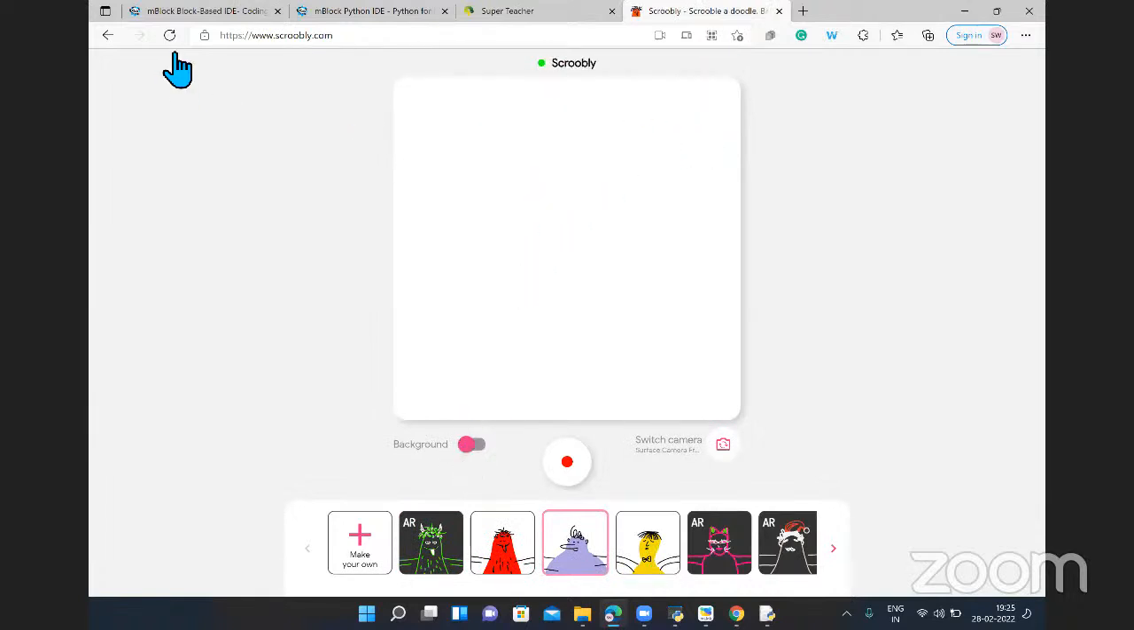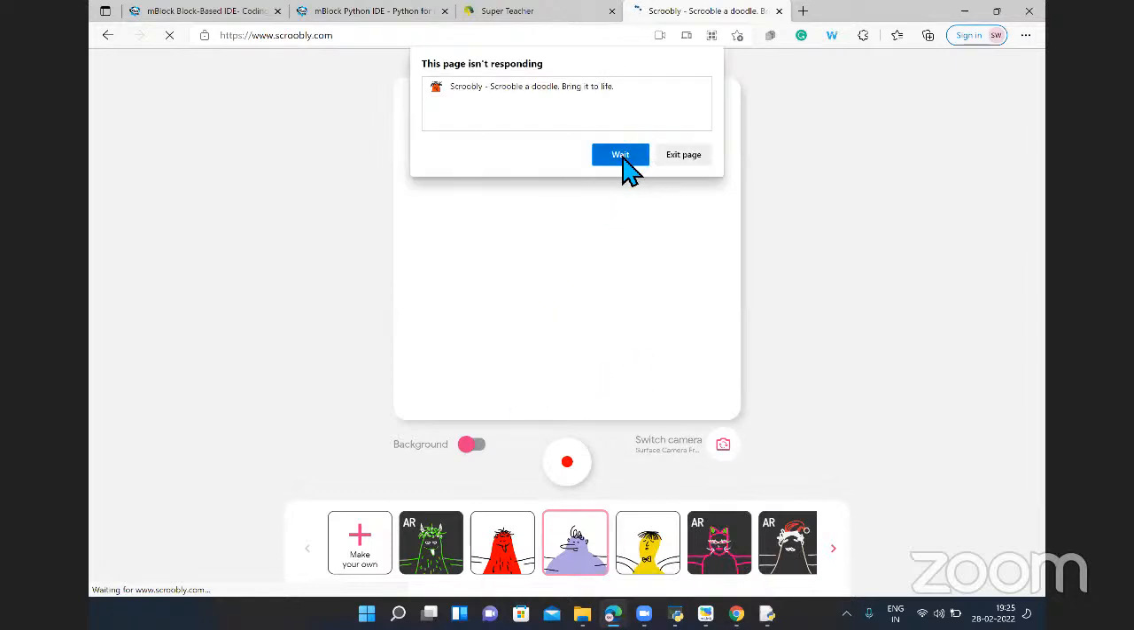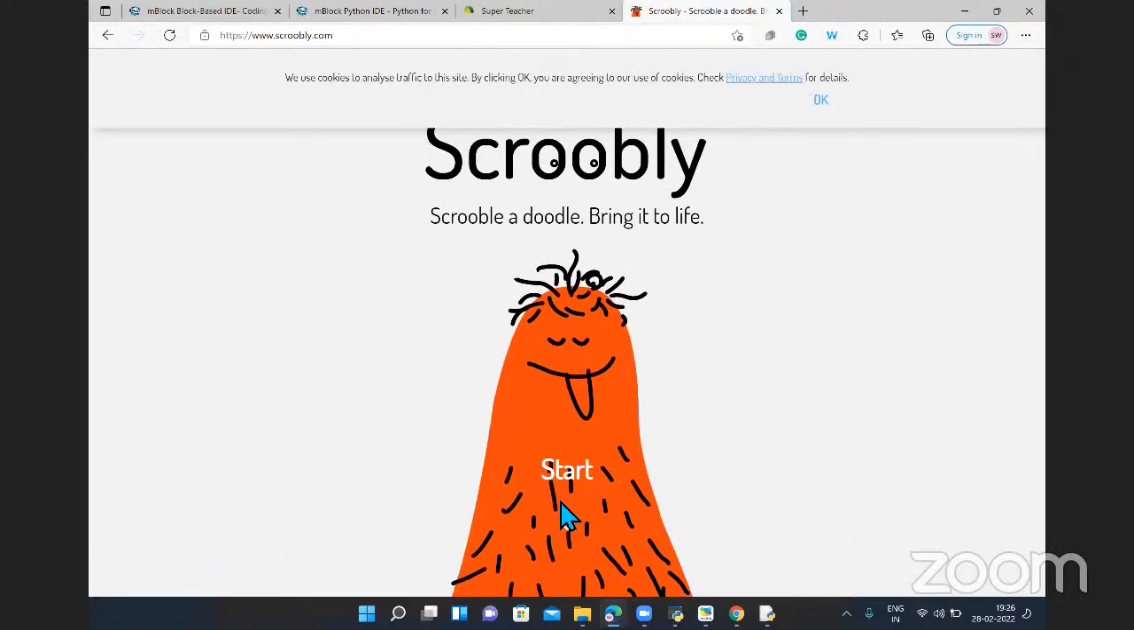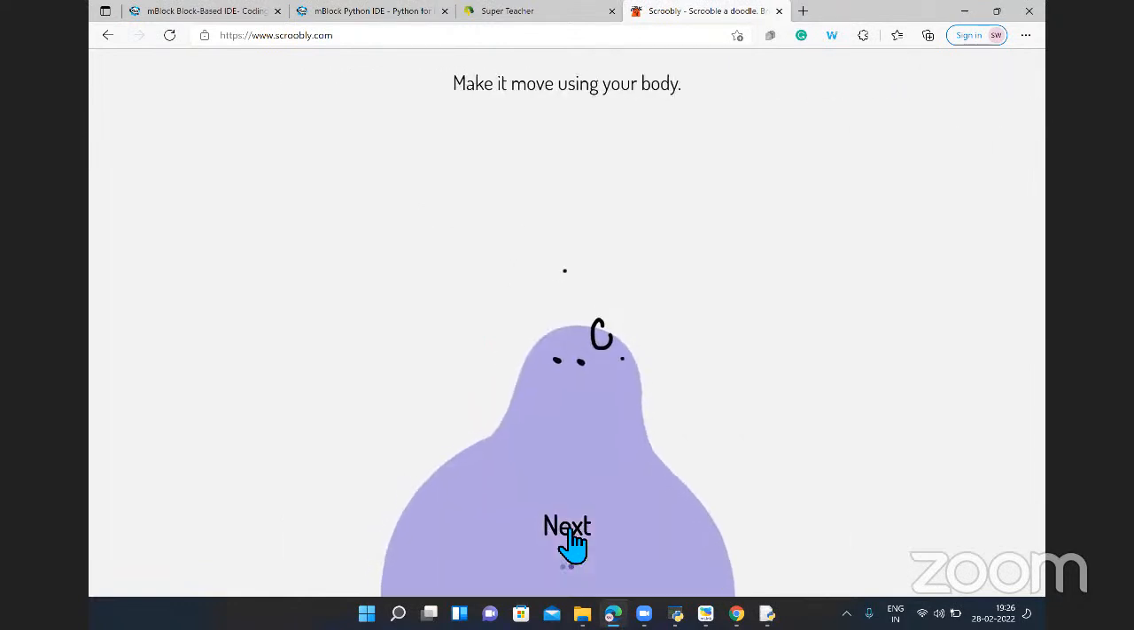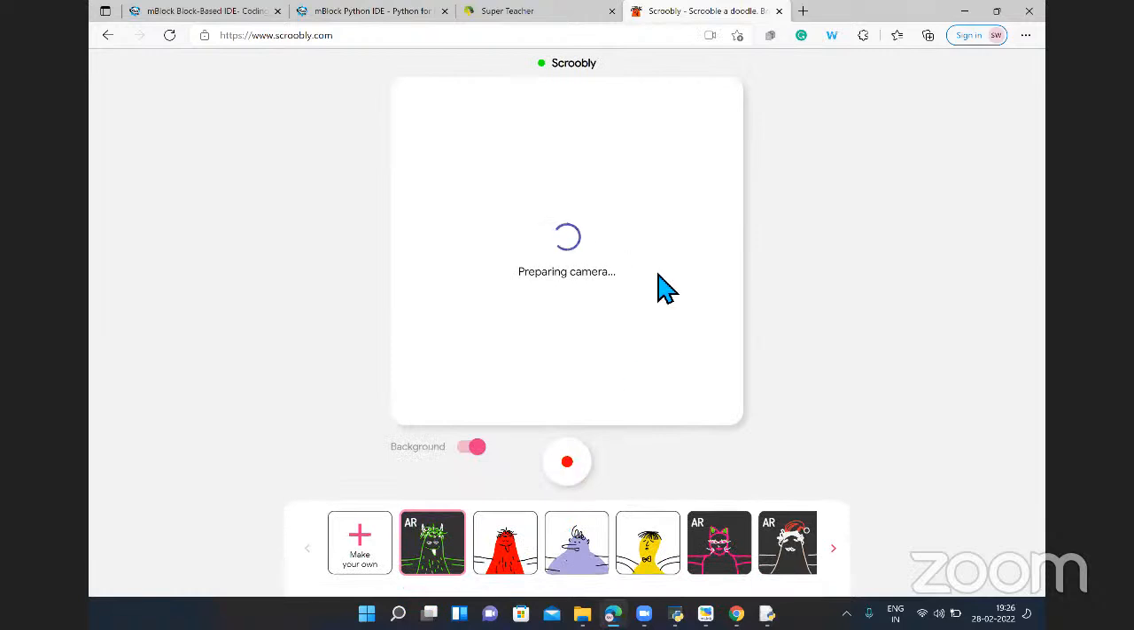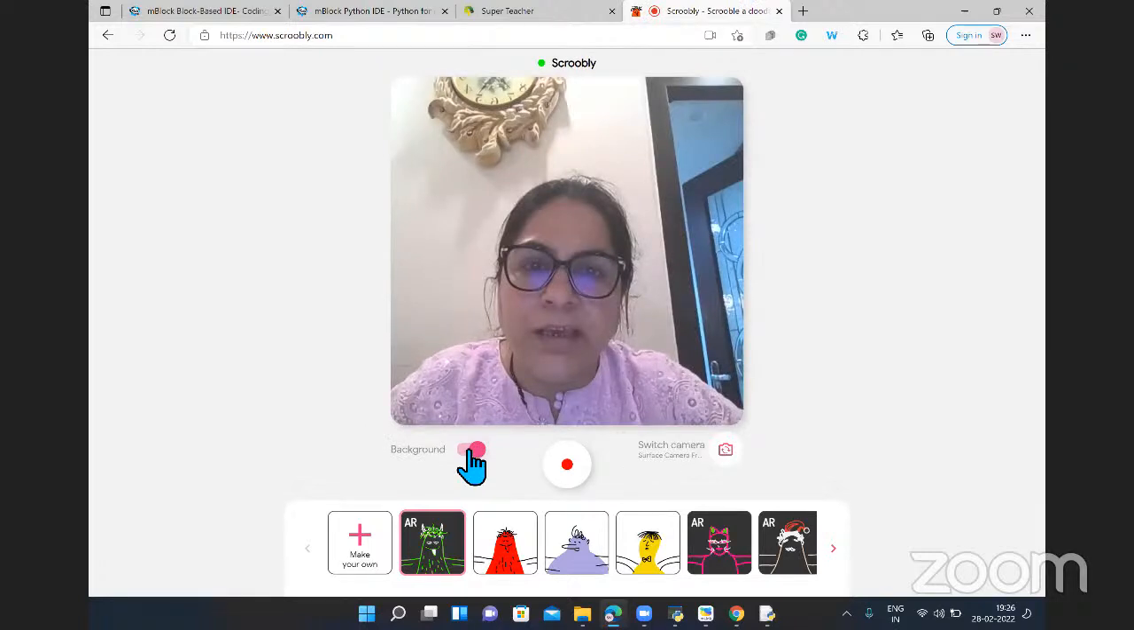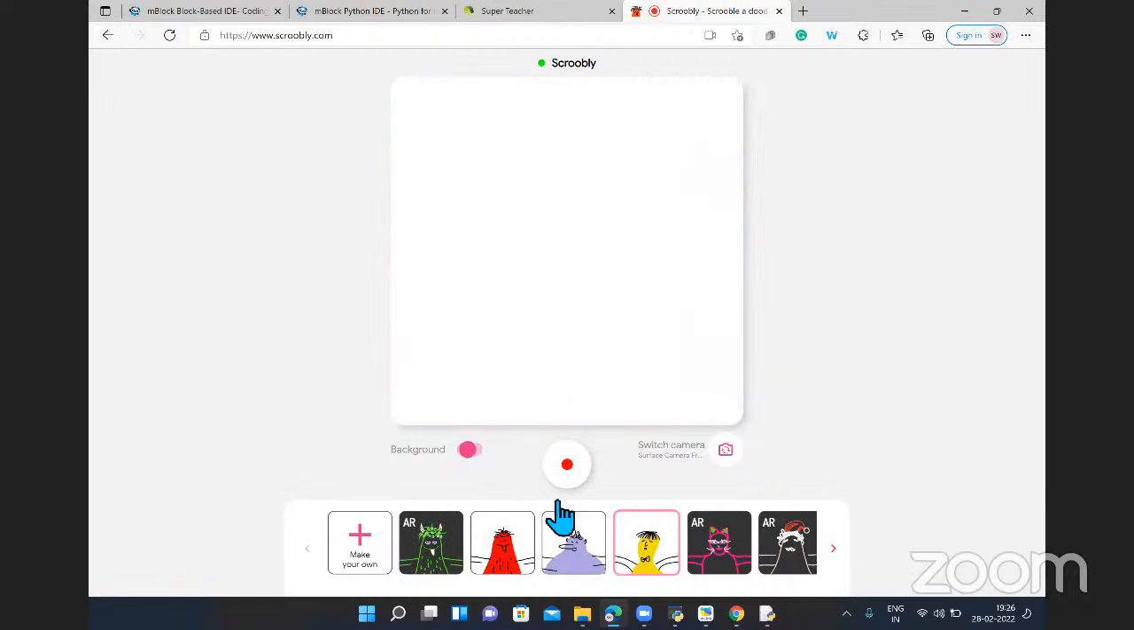It is not able to start my camera, so I'll just refresh it. Make sure your camera is not used by any other app, and you give permission to Scroobly to use your camera. This app takes little time, but is interesting. So I would just use it. So it says it's preparing camera. Now it is taking my camera. It would bring me in the picture, but if I don't want, I want only my doodle to be created. So I can let it load my picture, then I would show it up. Okay, now it has taken my picture.